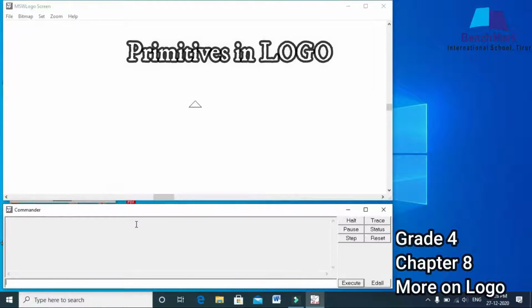Next one is HT. HT is used to hide the turtle. So if I want to hide my turtle, if I give HT, it will be hidden. If I want to show my turtle again, if I give ST, it will be shown again. After this, if I want to clean the screen, at that time I can use CLEAN.